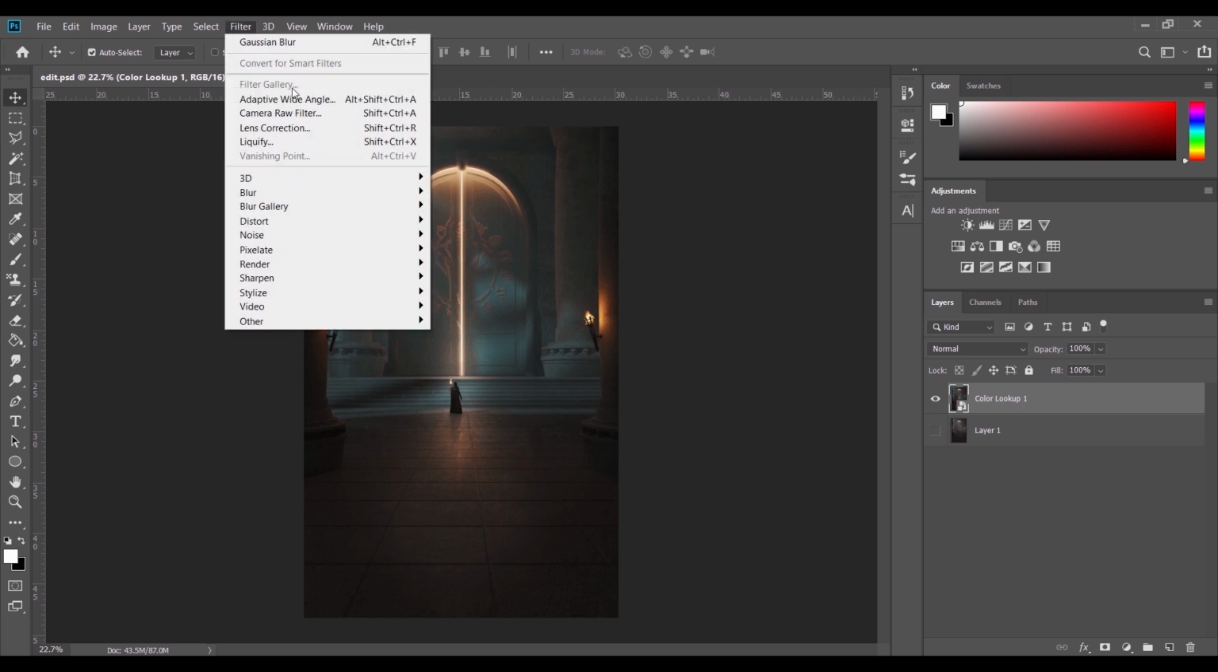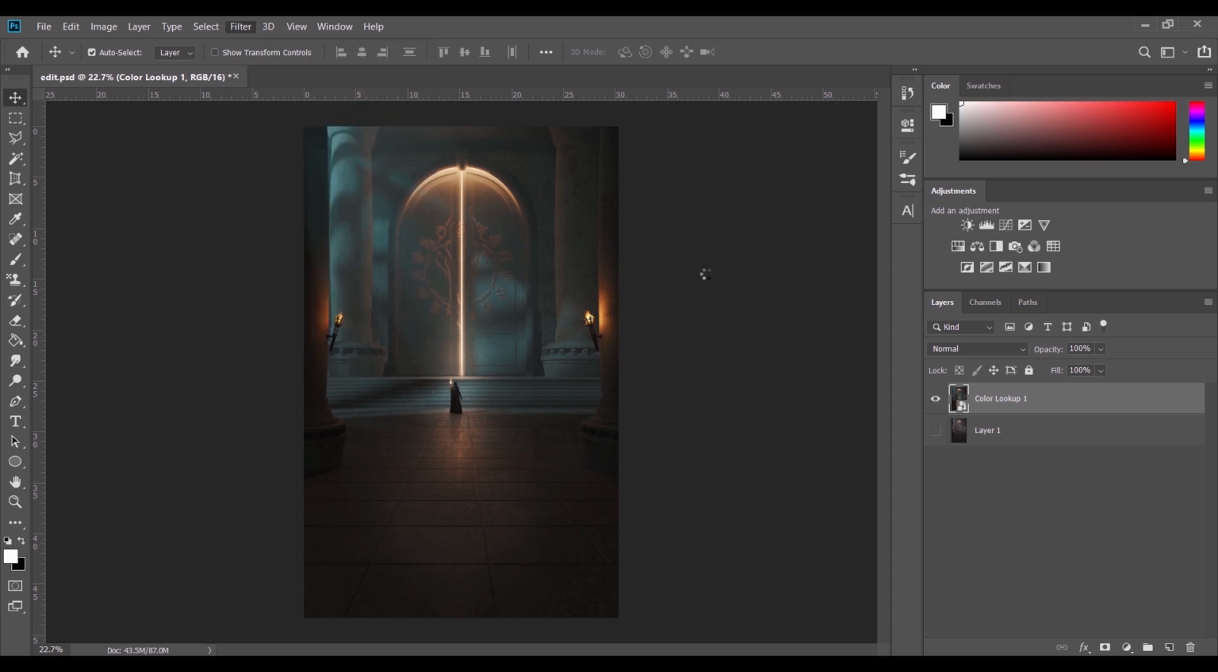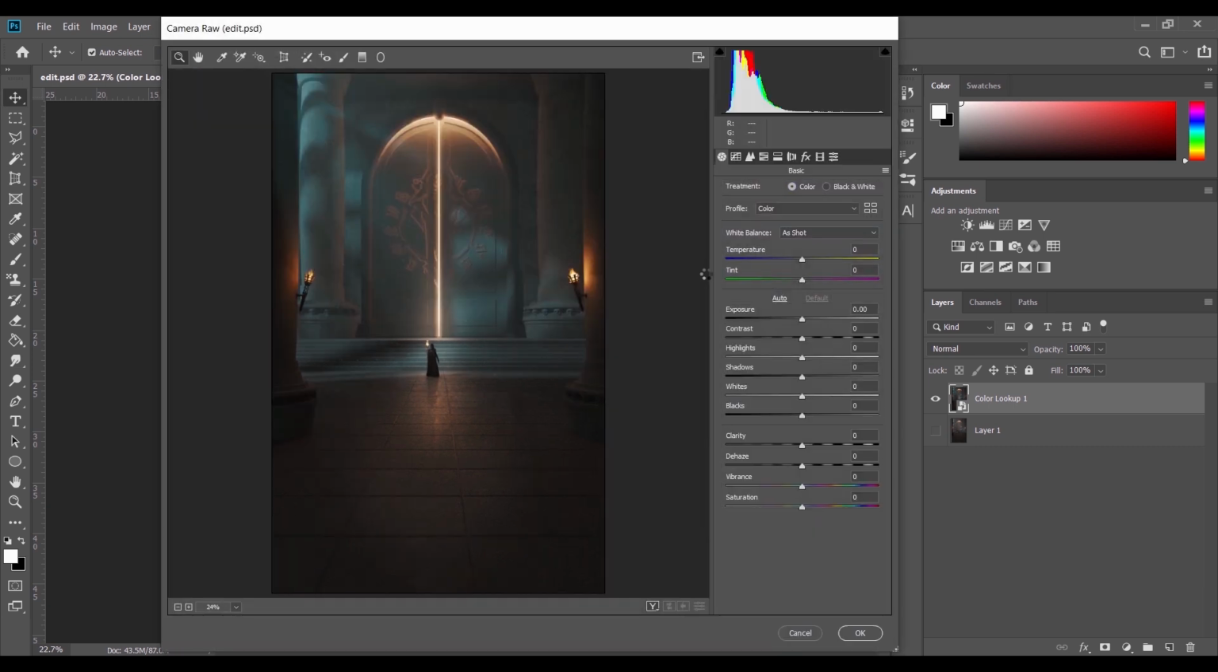Then, go to Filter and select Camera Raw. Experiment with it, and focus on those four: exposure, contrast, highlights and haze. They can make quite a difference in any image.